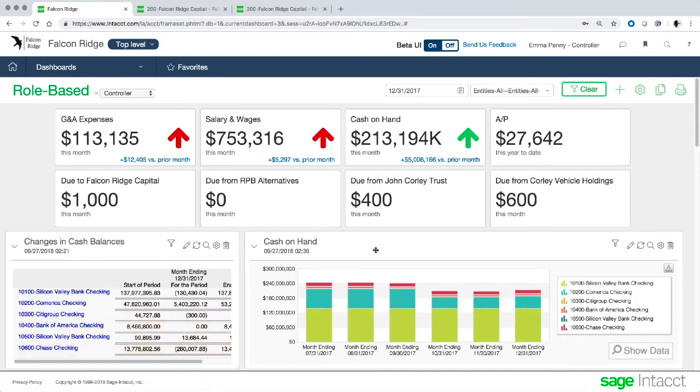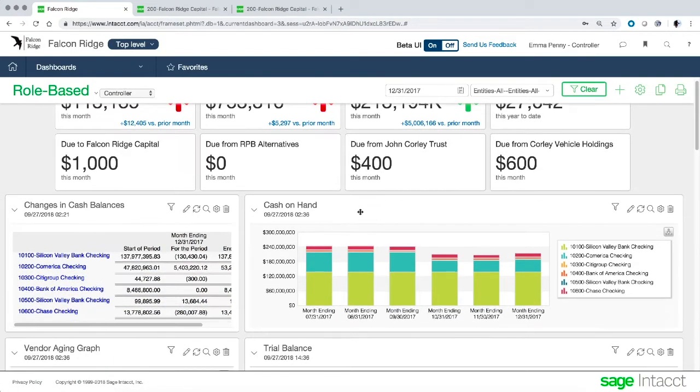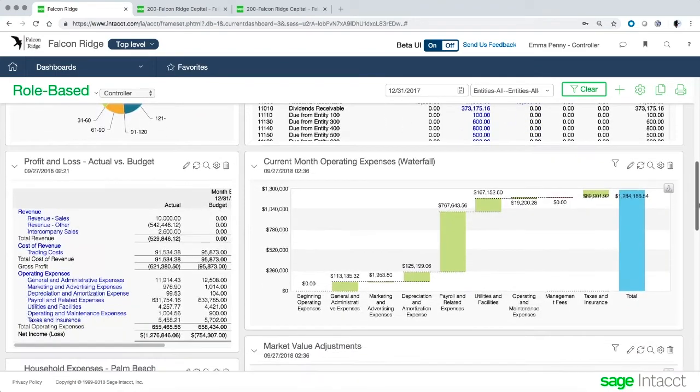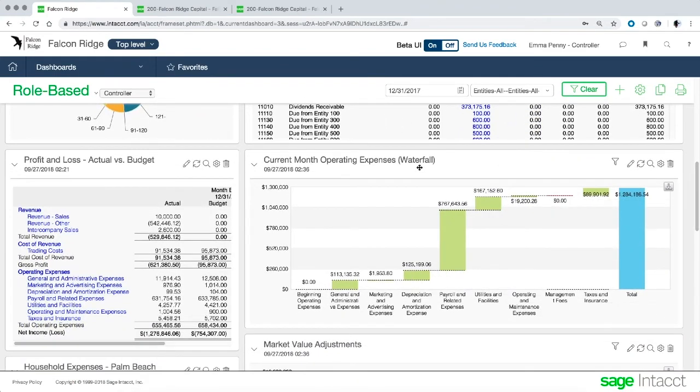We have a chart that not only gives us cash on hand at a glance, but also shows trends for cash on hand over a 6-month period. One of my favorite charts is down a little further, the current month operating expenses waterfall. This can be used in a number of situations to break out the component parts of a total, be that monthly expenses, an investment fund, or any similar structure.